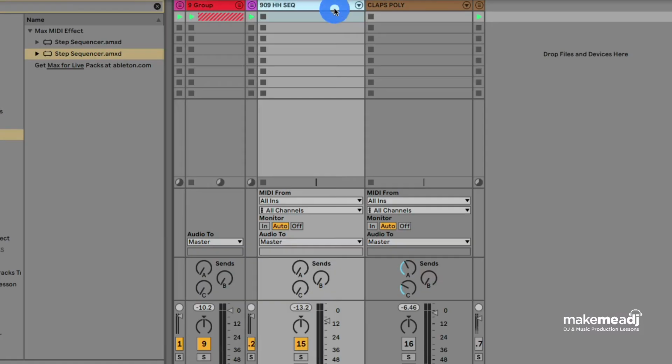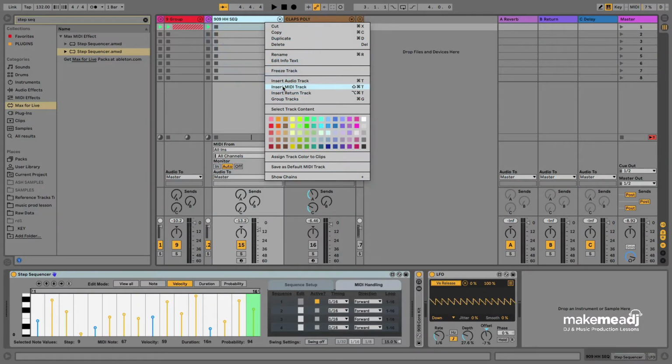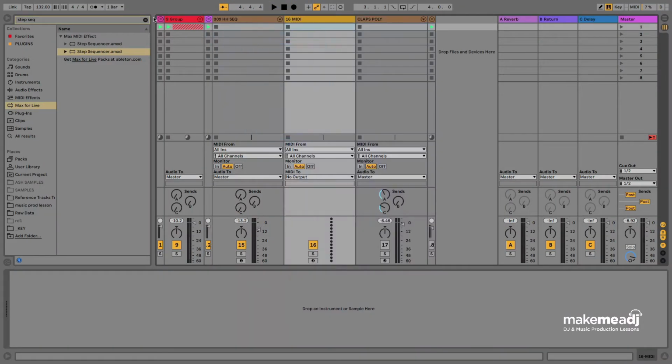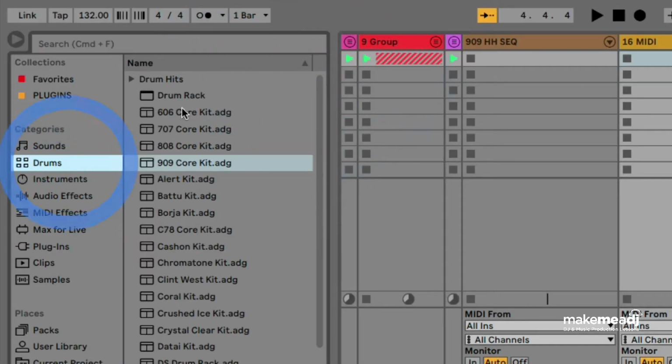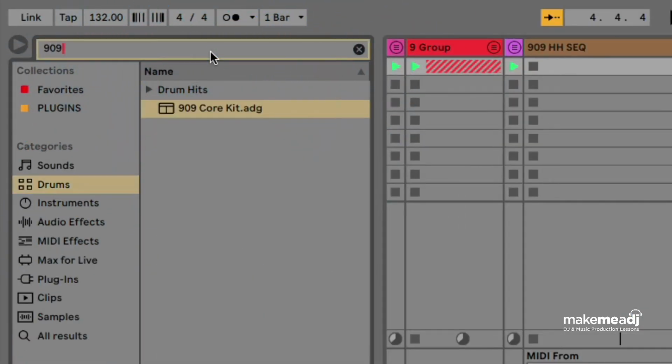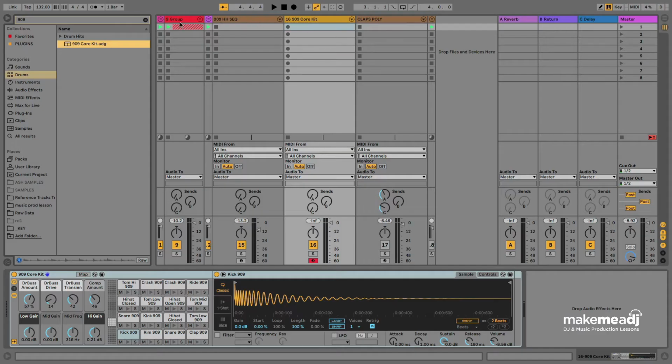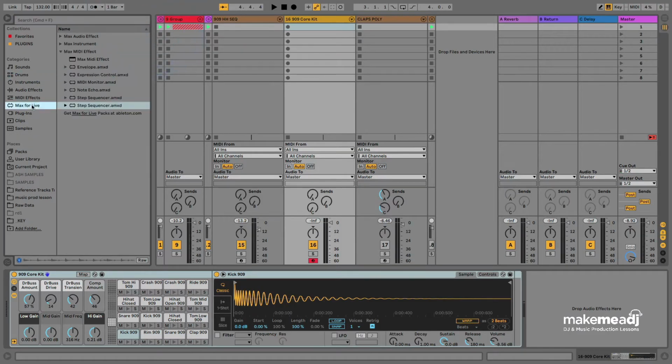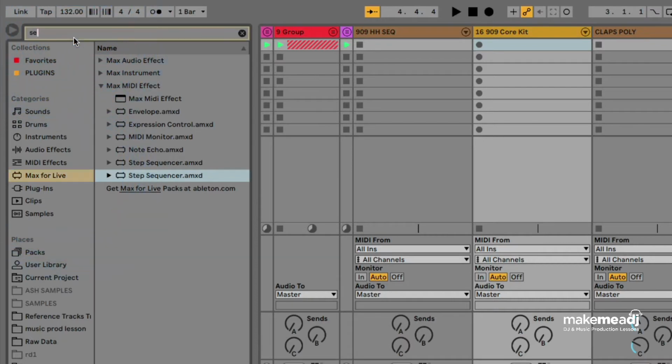First thing that we're going to want to do is insert a new MIDI track. And once we've done that, we can go over to our drums section and type in the 909. You can pick whatever kit that you'd like. Then from here, we want to go over to the M4L tab and type in Step Sequencer.